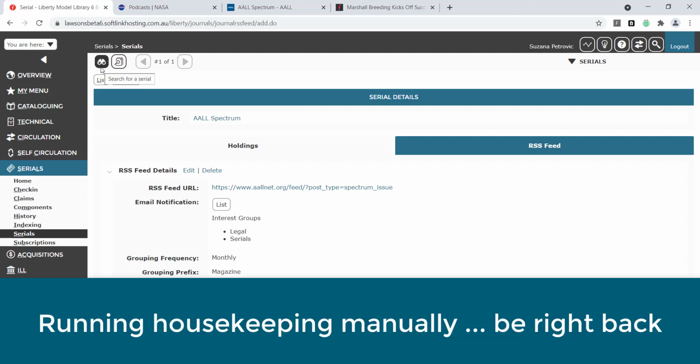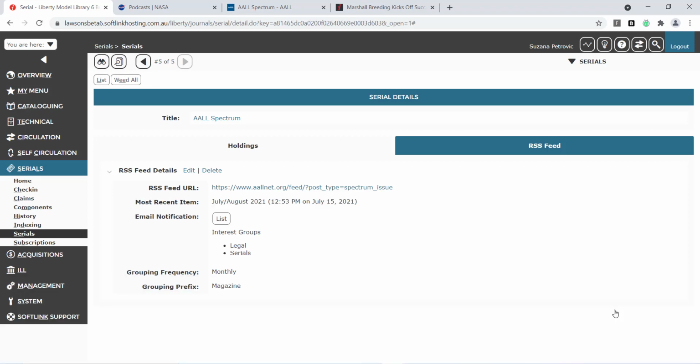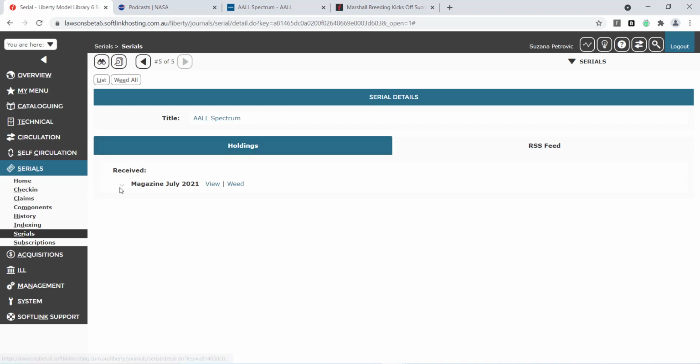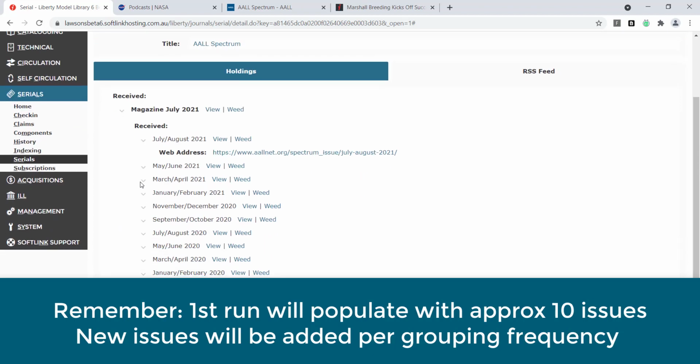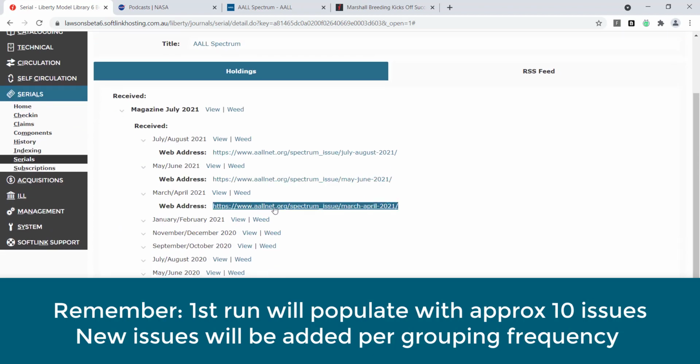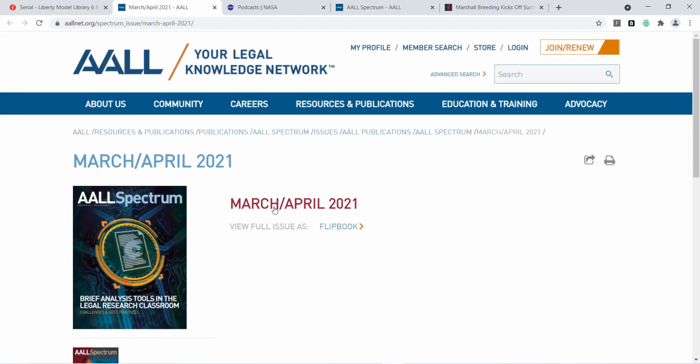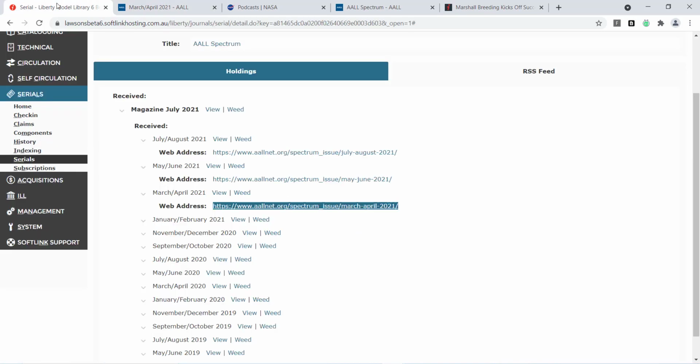Let me disappear for 1 minute. I'll run housekeeping and I'll show you what the holdings look like. All right, I'm back. I've run my housekeeping feature and you can see here under holdings, I've got my received issues for my magazine. This will take me straight to the web address for any of the issues that I'm looking to view. So let's see how that would look.